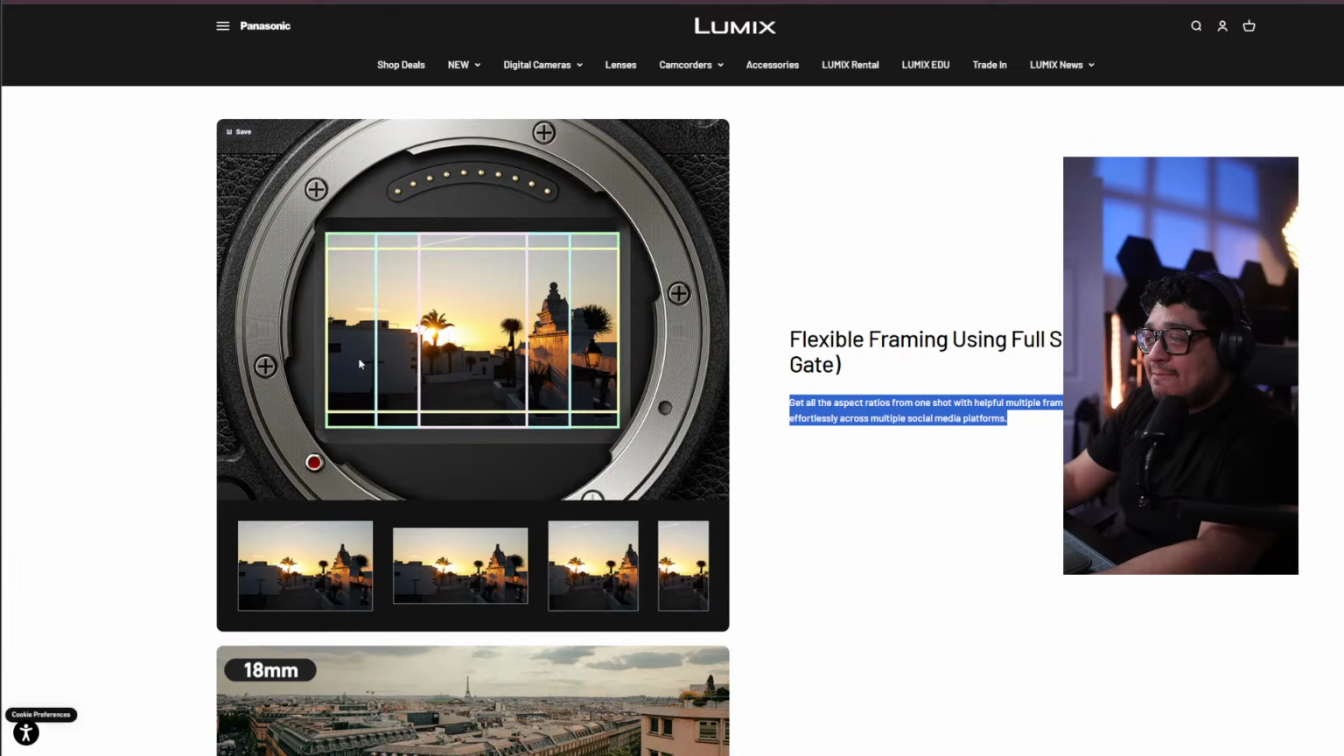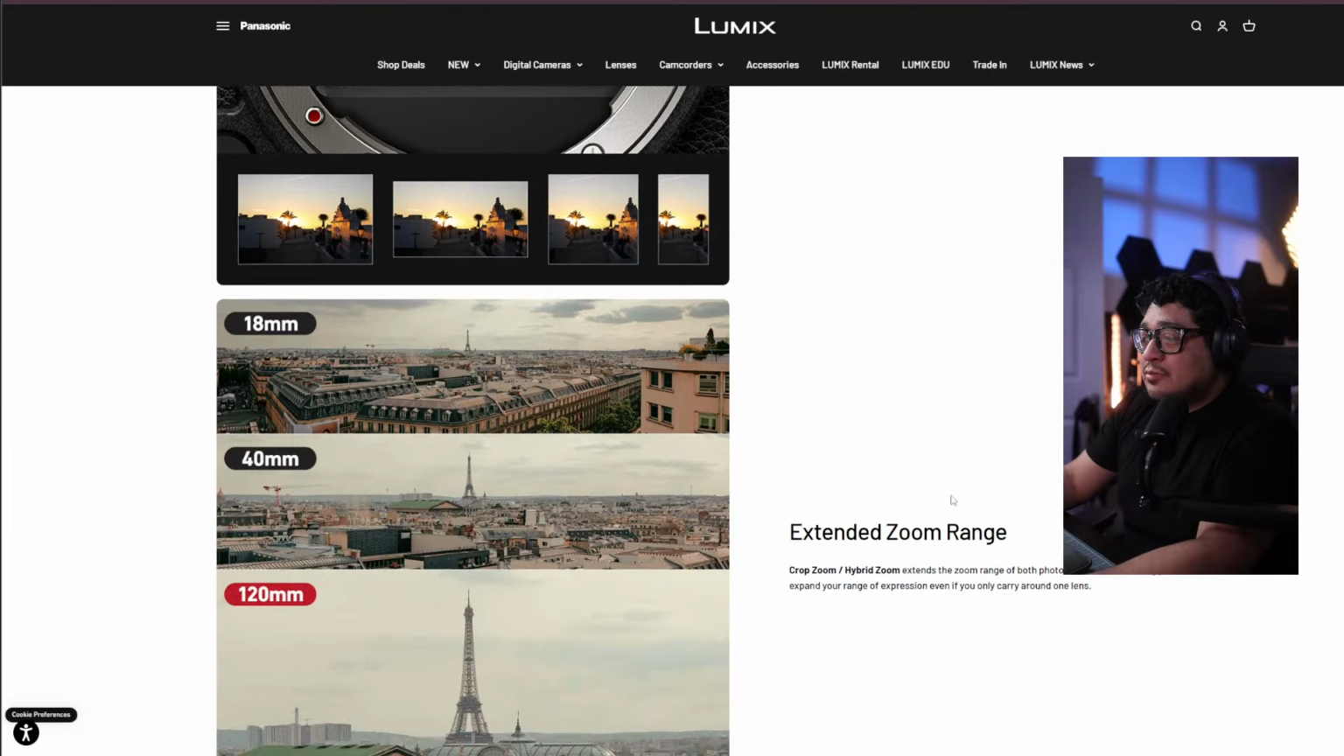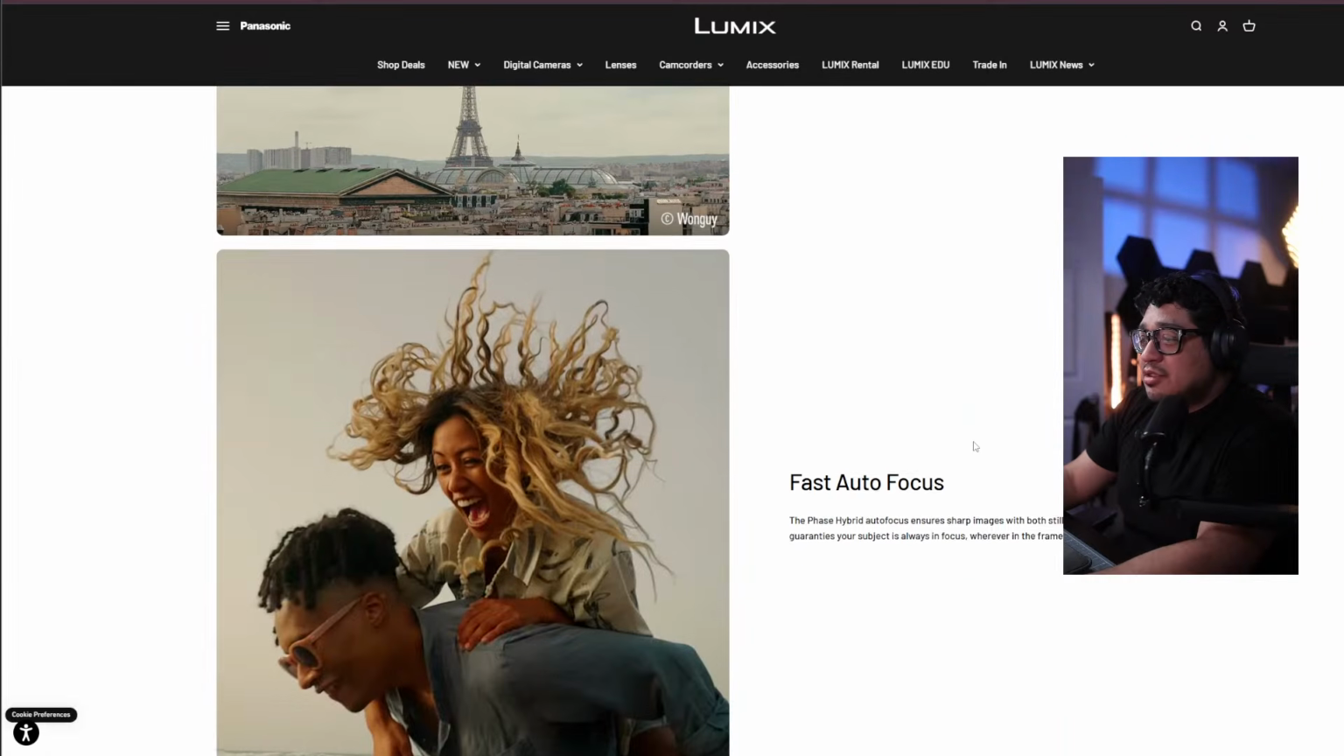That's what it means. So this is the 16:9 right here. You get the full 3x2 if you want the 3x2. You get the 1x1. Yeah, open gate is cool, dude. I wonder if it overheats on you.